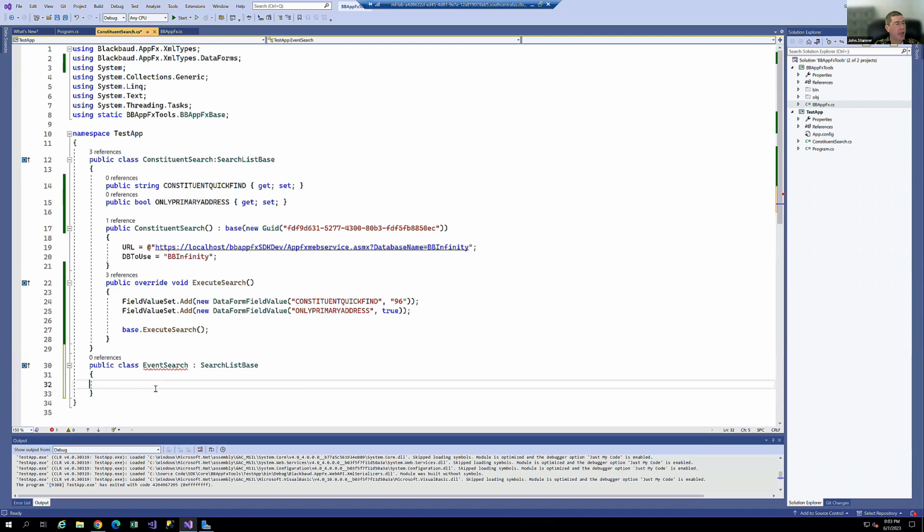So here's what I need to do. And by the way, you don't have to do this exactly this way. Public event search, base, new GUID. And oh, that's ugly. And all I need to do right here, watch this.